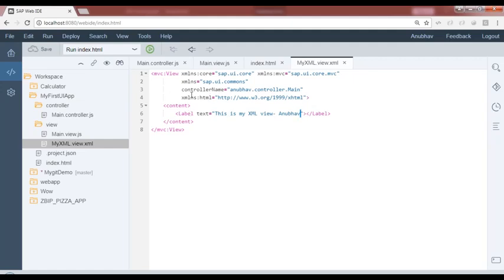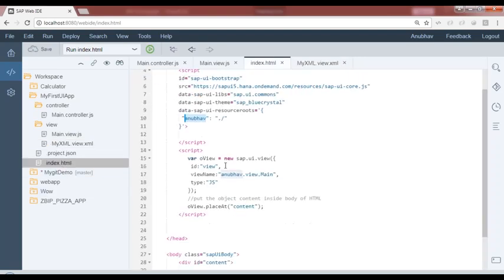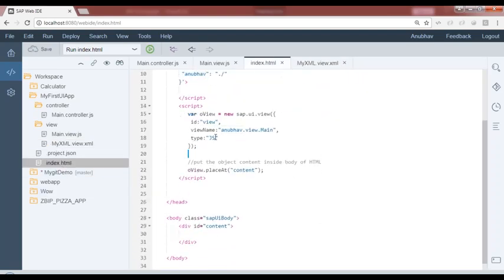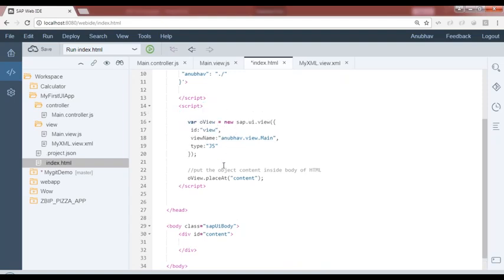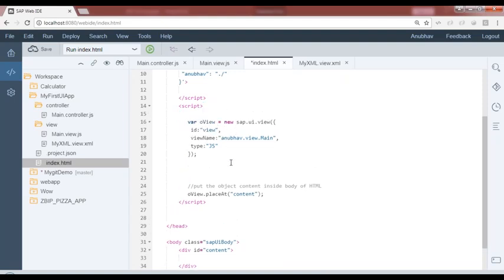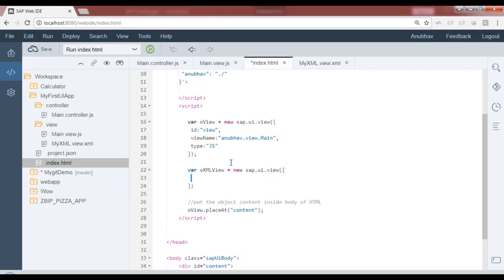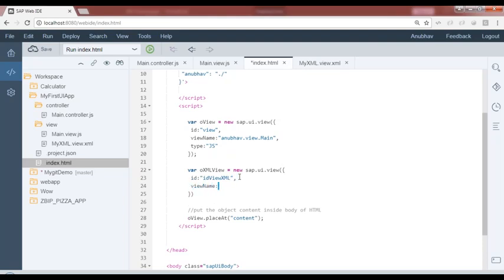We are good. Let's now put this view into the body of the HTML. So come back to index.html, where you were earlier creating the object of your JavaScript view. Now you also create an object of your XML view. Say var oXMLView = new sap.ui.view. I'm creating a view object, with an ID for the view, and I say ID is viewXML. Then I will give the view name, my path of the view.